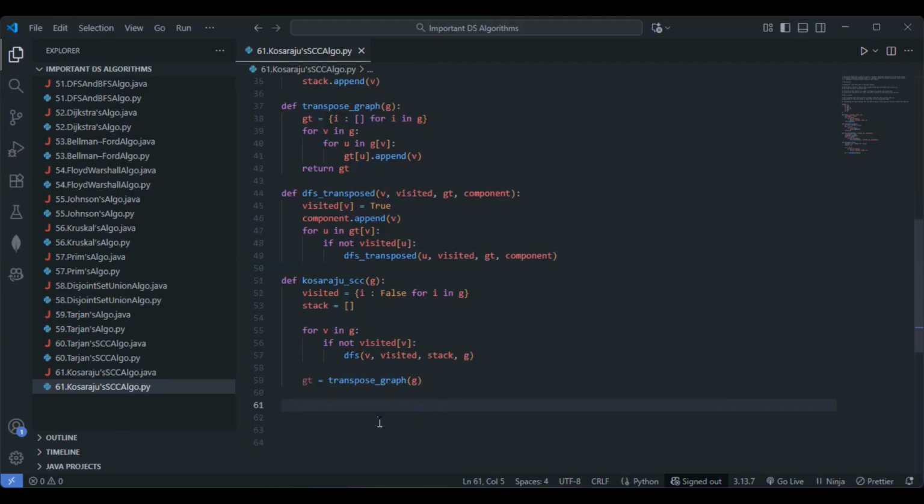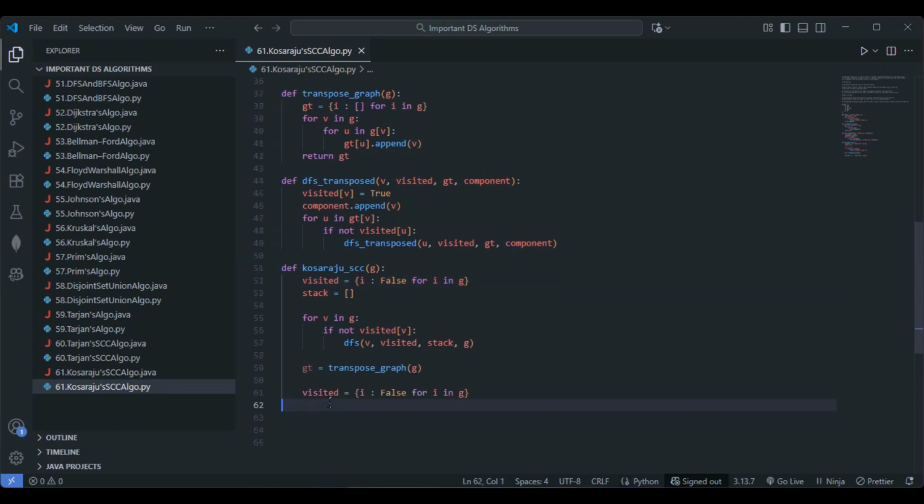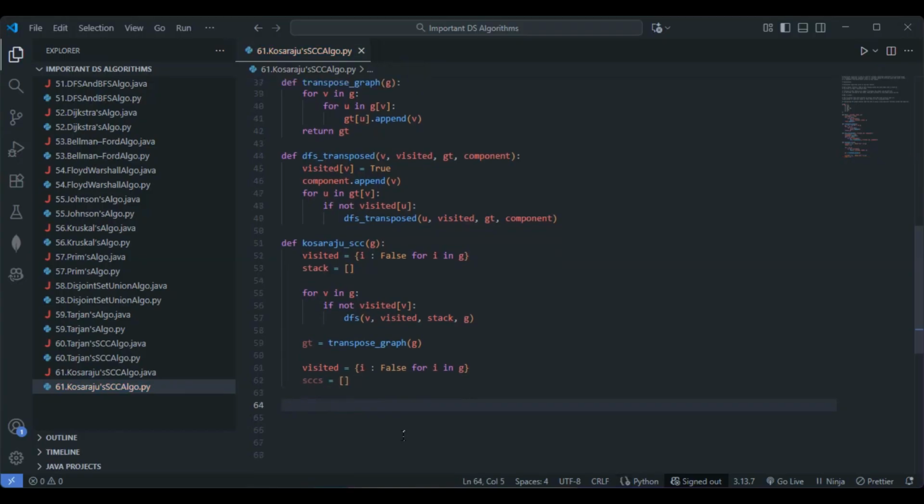Now let's go with phase 3. Phase 3 in the sense, let's perform DFS on the transpose graph in the stack order. We'll be going with the same thing: visited equals false for i in G. Strongly connected components SCCs, let me assign this one to the empty array.